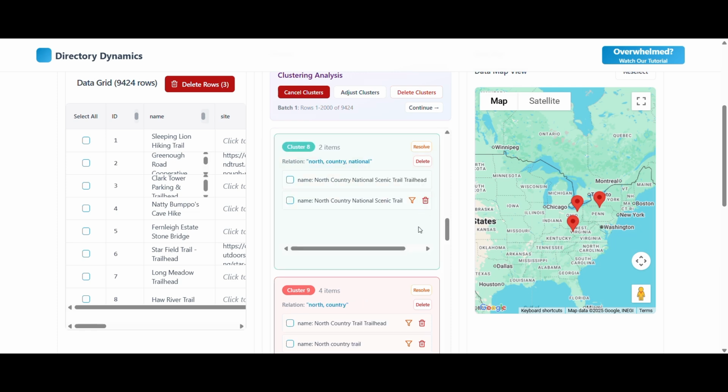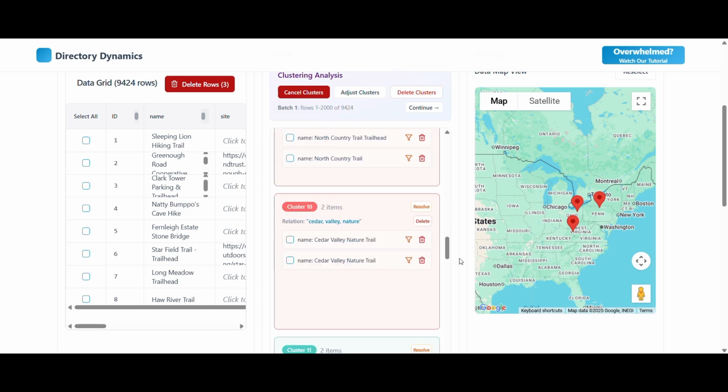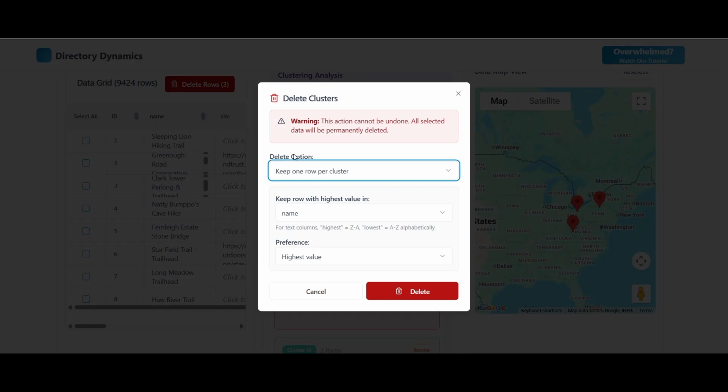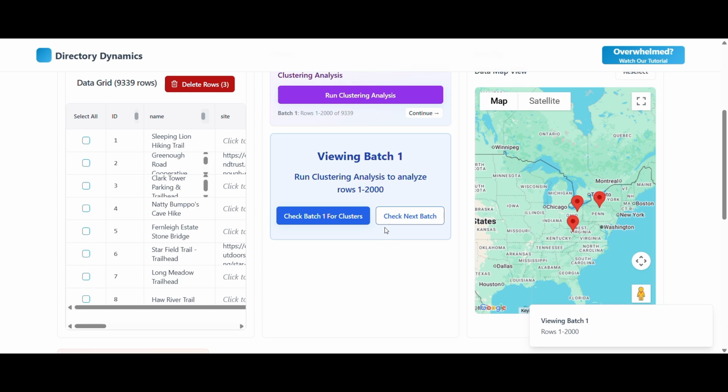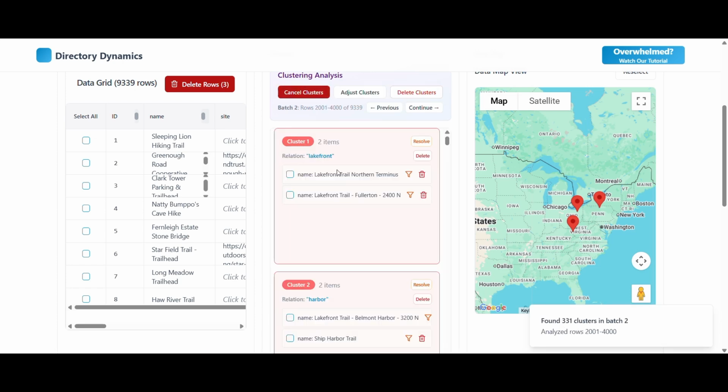But this is a really large data set and I don't want to check every single cluster. So I'm going to come up to delete clusters and I'm going to delete all but one row per cluster. And the row that I keep is going to be the one that has the most number of reviews. And so now we can move on to the next batch.